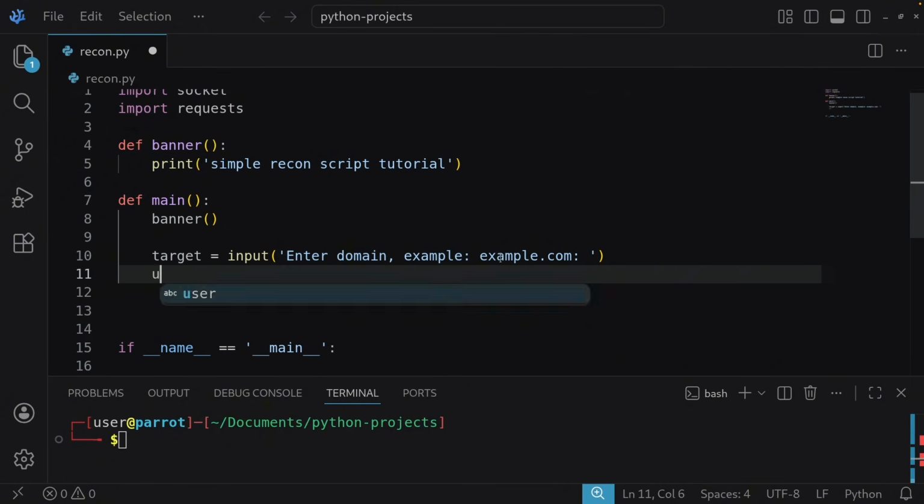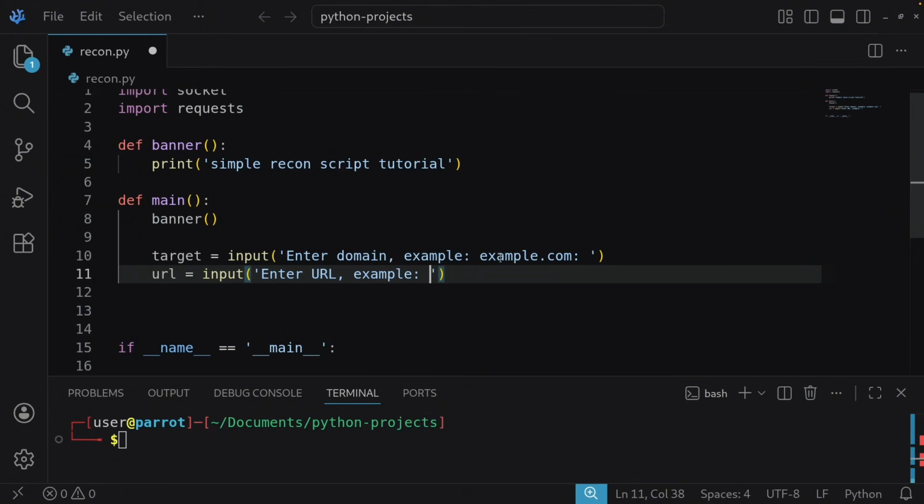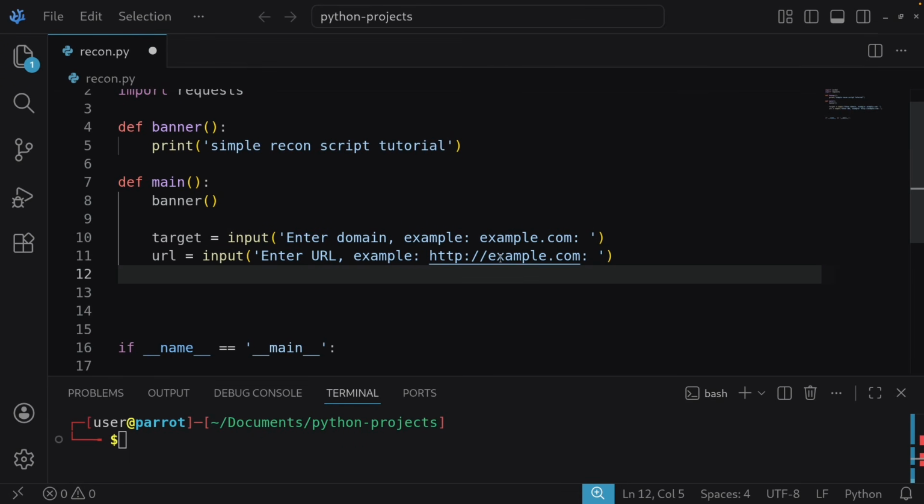So that's the target, and the URL input is this, enter URL example, and then we also give here an example, which is example.com. So these two inputs are what the user has to input to continue to run other functions that we'll be running in just a moment.